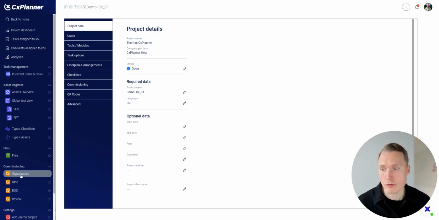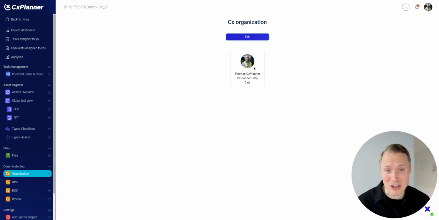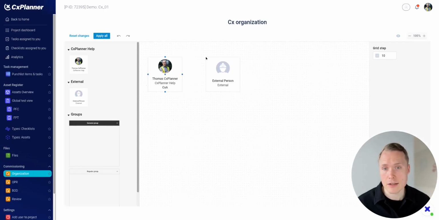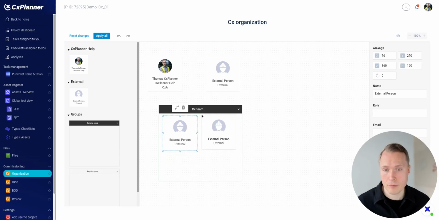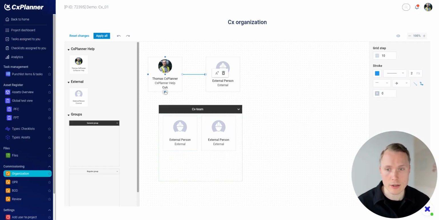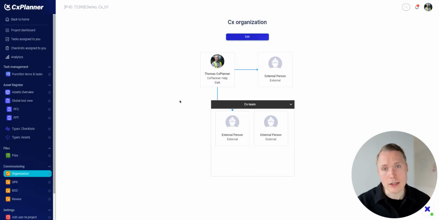Let's dive into them. So first of all, the organization here. See, there's only one single guy, and that's me, because I'm the only one on the project here. If you add other users to the project, they will automatically be added within this overview here. You can, however, also, if you're the only user, go in here and start to create whatever groups and interfaces that you need, like this. And that we can create dependency or communication channels between the users and the groups and so on. Good. So that is for the organizational chart.